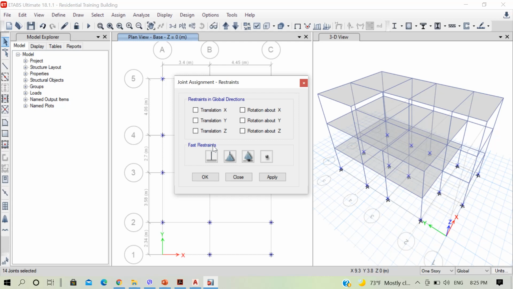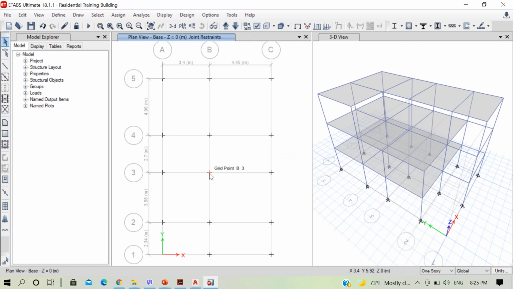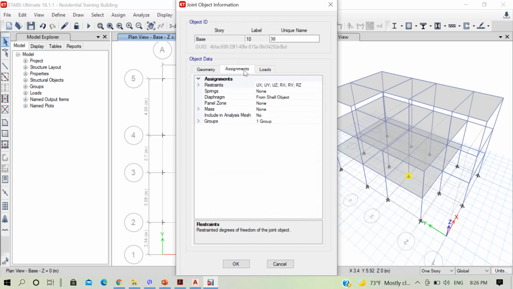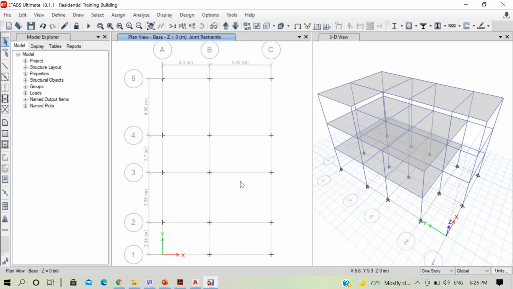When we design steel structures, we may choose pin jointed frames or pin jointed bases also. In this case, we will choose our fixed support, and when we choose our fixed support, we can see that restraints are applied in all translations and all rotations. Click apply and click OK. Now if you hover on any of these nodes and right click and check on assignments, we see that restraints are applied in all three displacements. So we have applied our restraint.